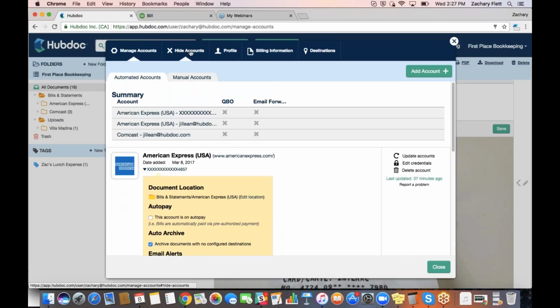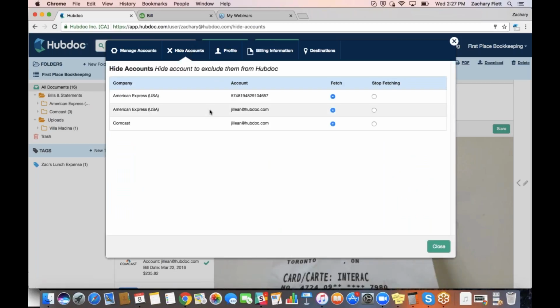Next tab over along the top here, we have hide accounts. For American Express or any other vendors that you set up, we'll use American Express for an example. If you have, say, 5 or 6 different sub accounts that are in that American Express portal, when you originally first set up that connection, Hubdoc is going to go ahead and fetch every document that's available in that portal. After this has happened, if you've decided that there's a few different personal accounts under that portal that you don't want Hubdoc fetching documents for, you can come in here and click Stop Fetching. From here on out, Hubdoc will no longer fetch from that particular sub account.